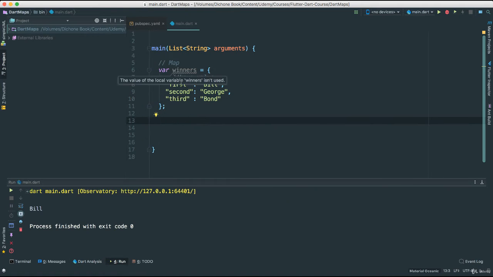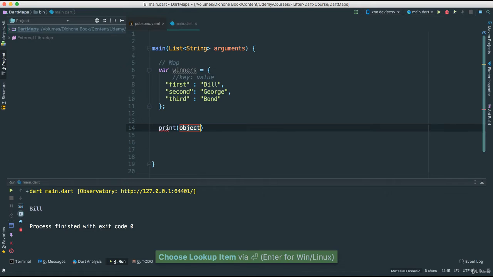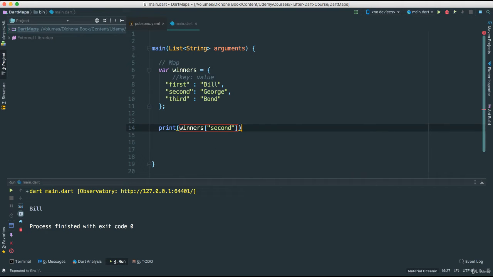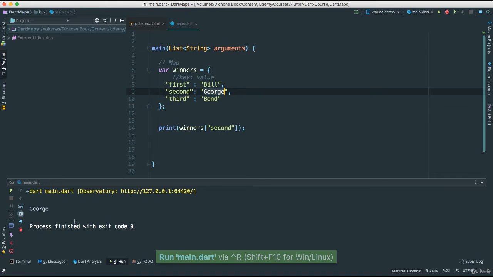Okay, now for us to access, for instance, what second points to or maps to, we can say print winners. Remember that this is still based on lists. We put square brackets, and then we pass here an object. In this case, it's going to be our second key, which means now we're going to go to the second key. It's going to give us George. Let's run. Say it's George.